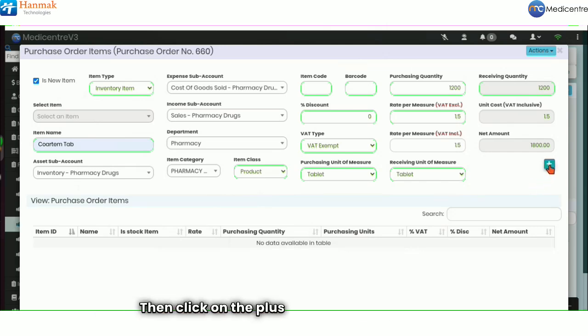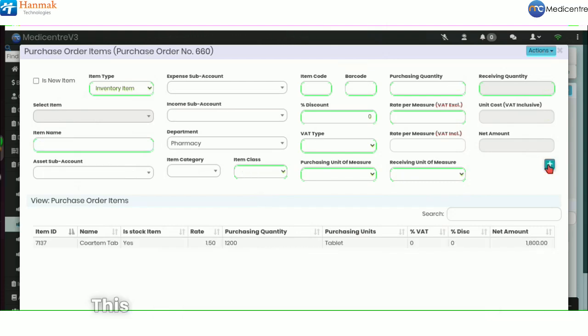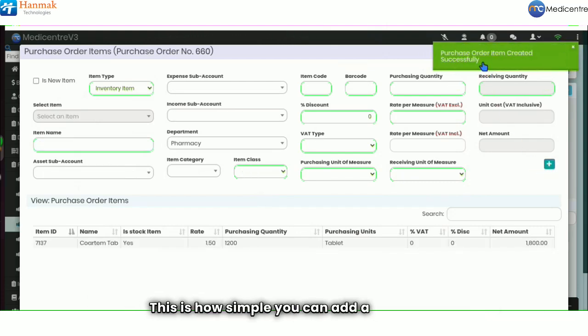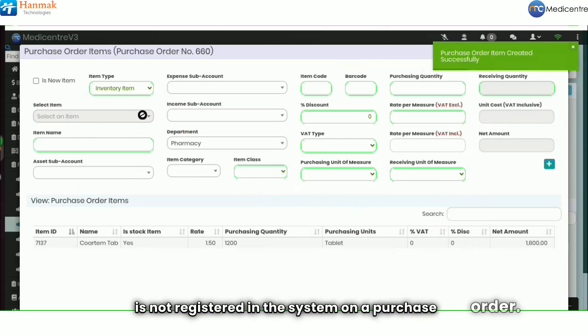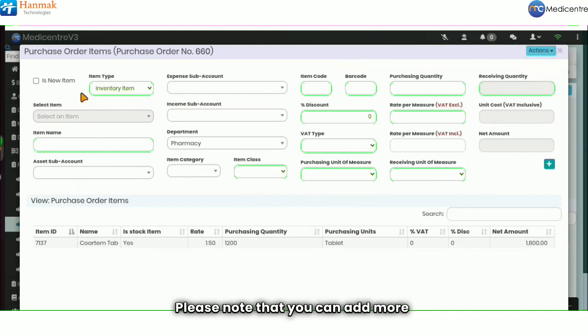Then click on the plus button to store your entries. This is how simple you can add a new item that is not registered in the system on a purchase order. Please note that you can add more new items to the list based on your needs.